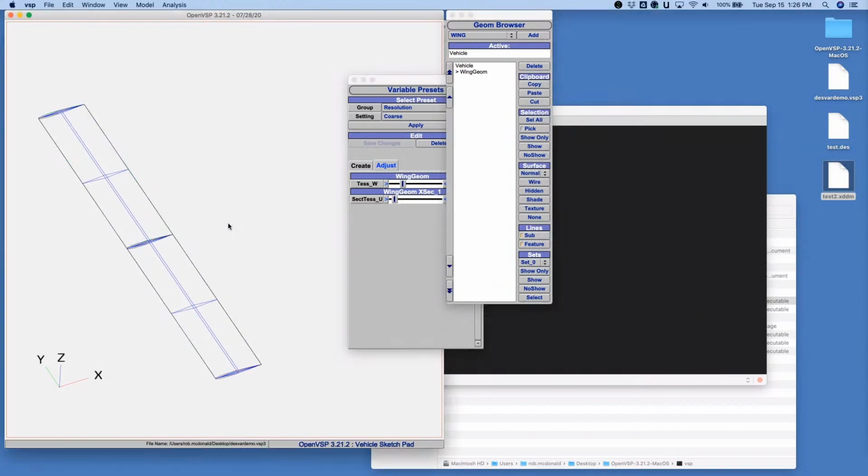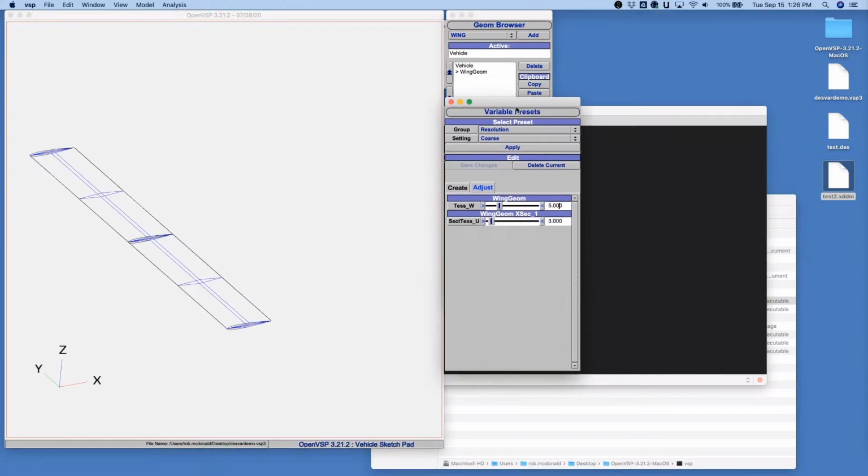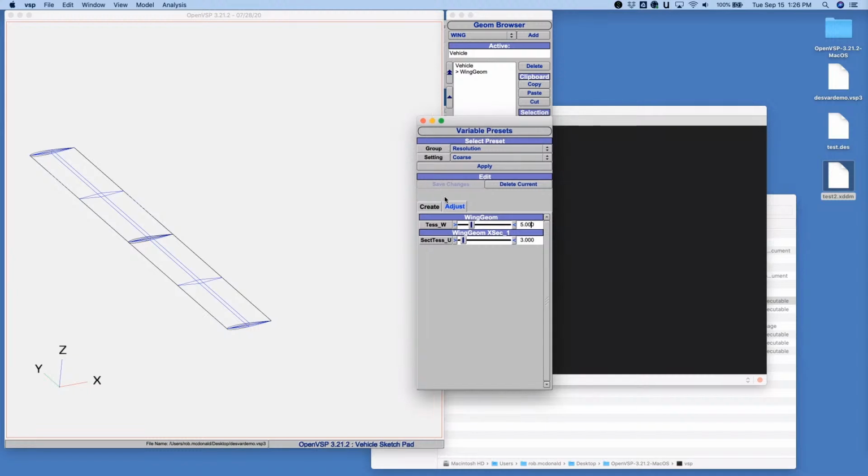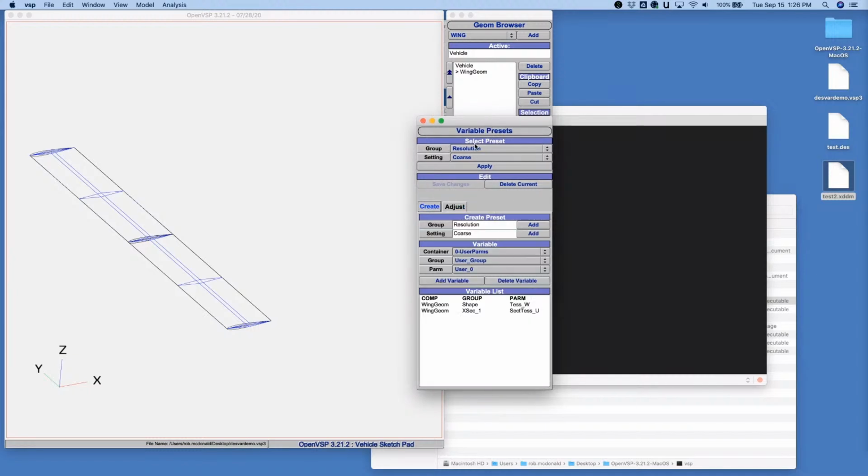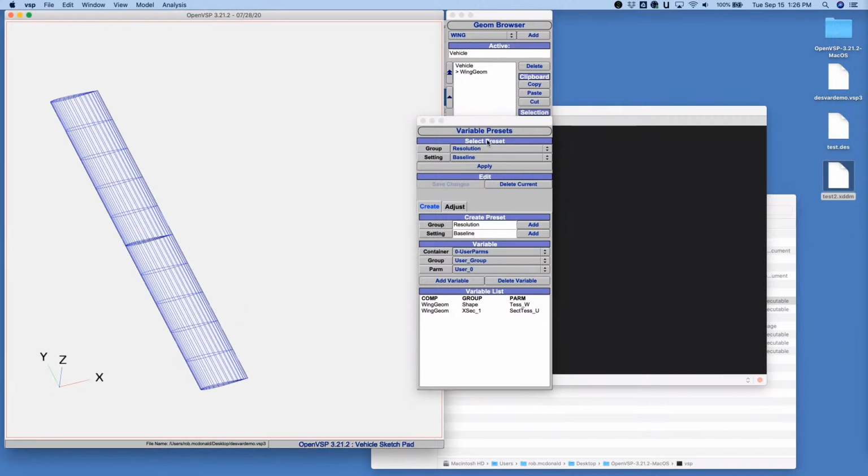So now what we have is, and we can come back to the create tab, it doesn't matter, but we're only going to work now that we've set up our variable presets. And again, these get saved to our model, so we can hit save. Now our model has different states memorized. And so, for example, if we want to go to the baseline resolution, you just choose which group and what setting, and you hit apply.